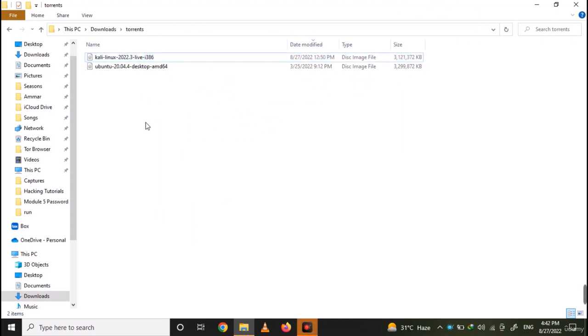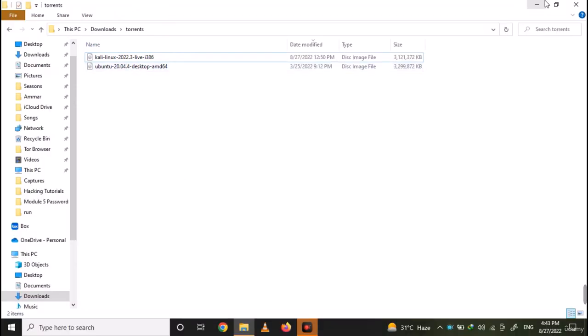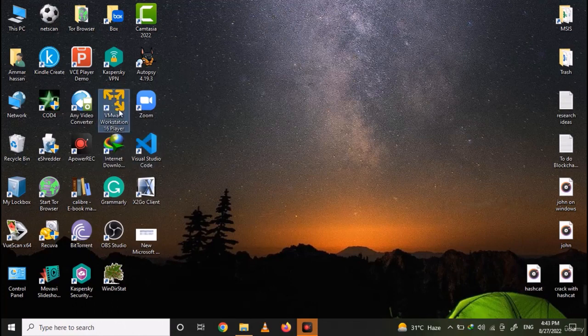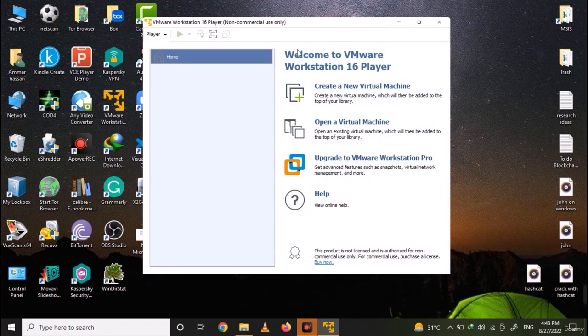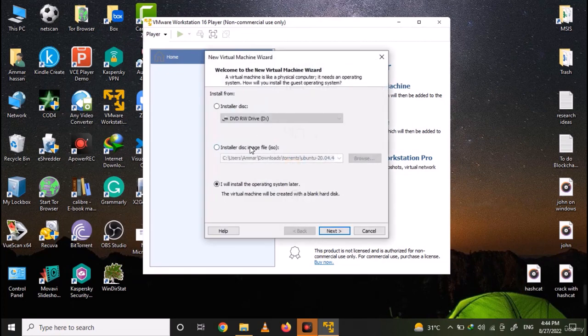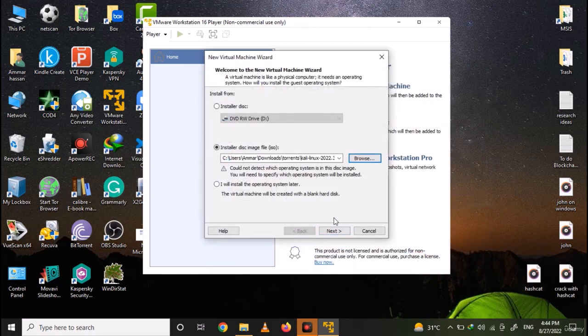Once downloaded, you will have an ISO image. Now we need to install this on our VMware. Just open VMware. Click on Create a new virtual machine. Select the ISO file. And click Next.